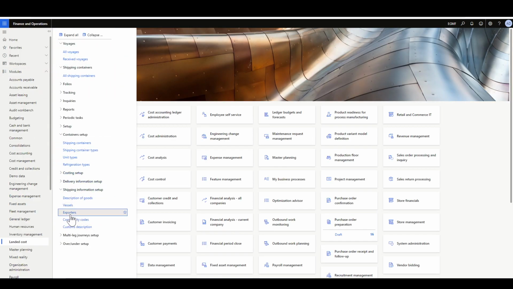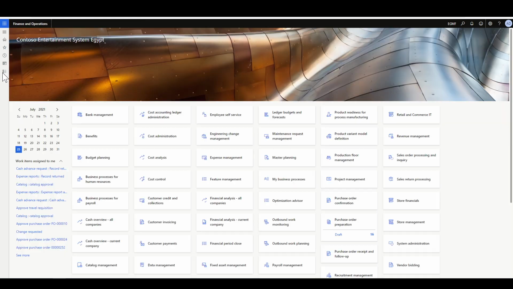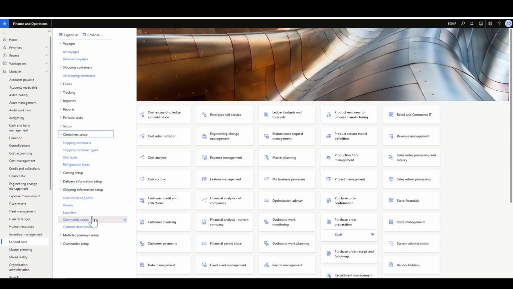Moving to another part, which is the exporters. The exporters could be normal exporters or normal vendors. The exporters could be linked to a voyage, and it could be used for reporting purposes. Moving to the next part, which is the commodity codes and the customs description. Both are used to help with the customs identification.